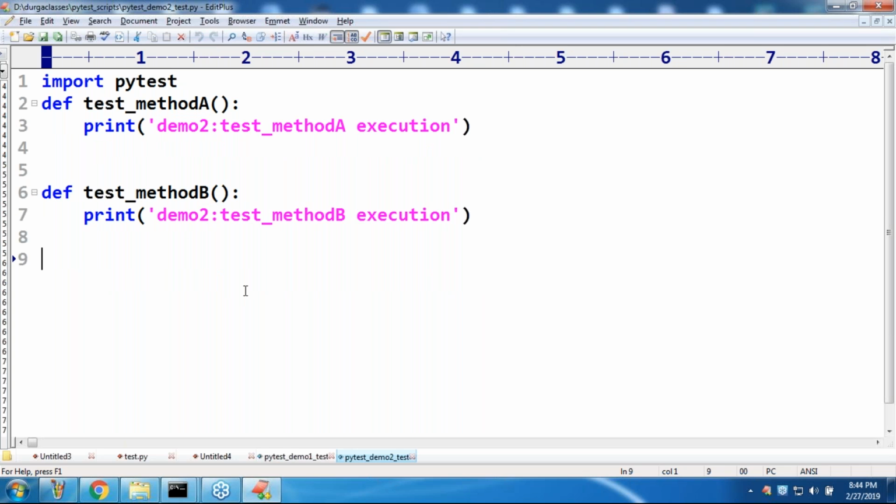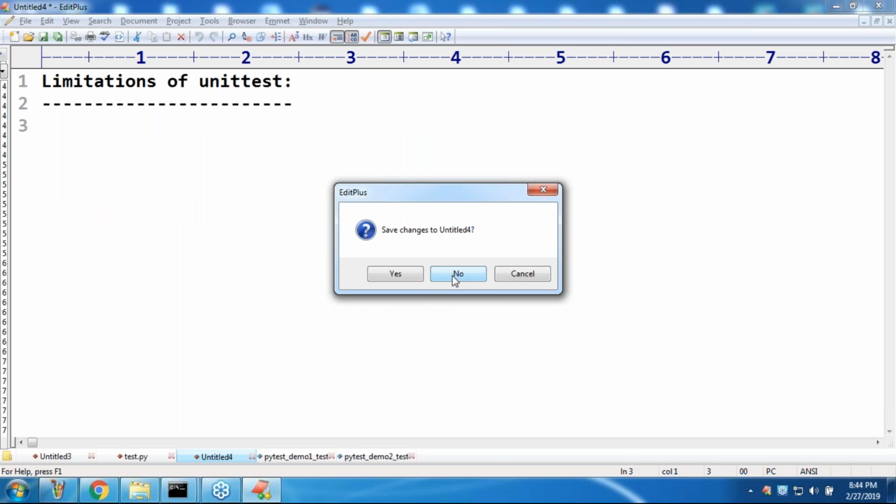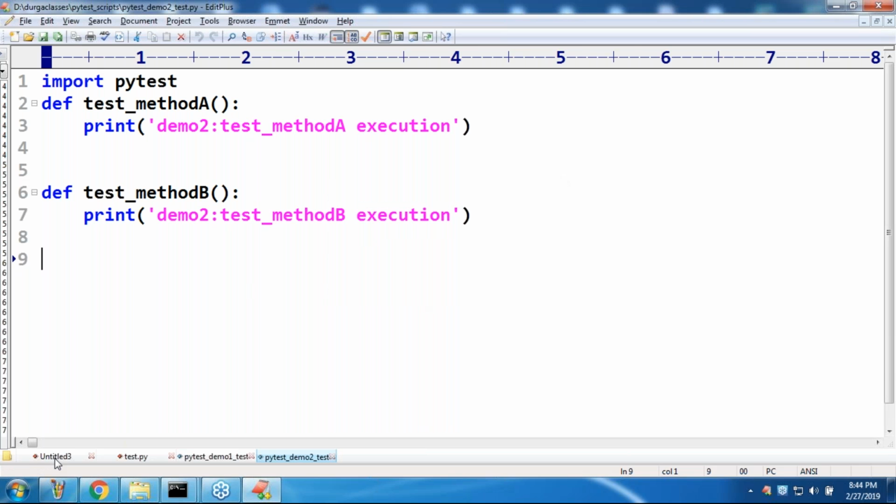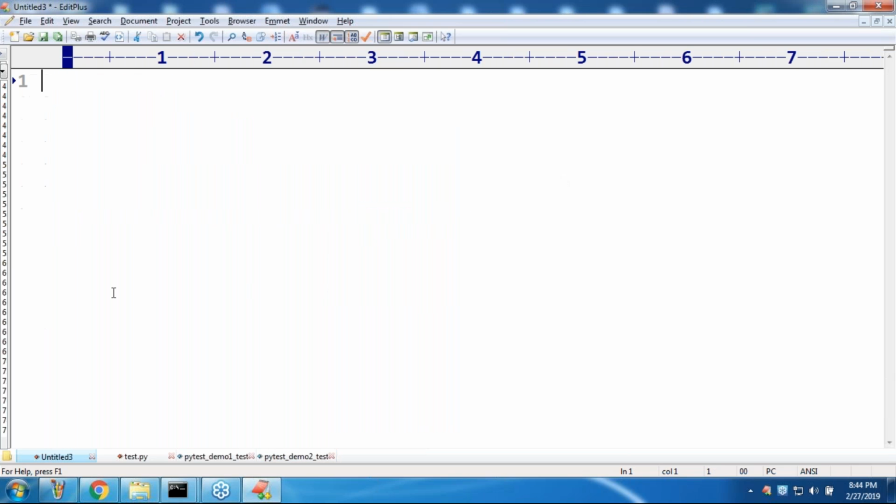So how many files are available in total? Two files, two test scripts. What is the name of the first test script? pytest_demo1_test.py. If you want to use Pytest, there are compulsory naming rules, and we have to follow those naming rules.